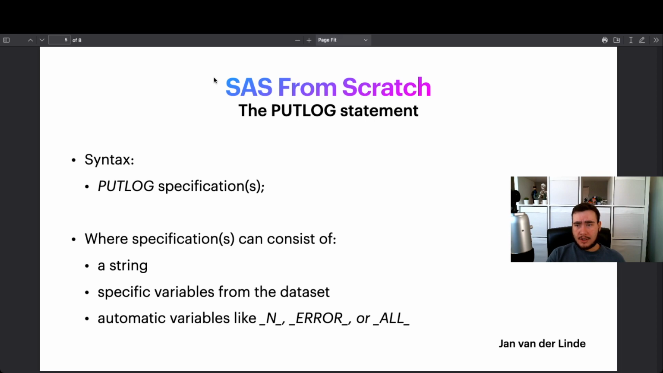Then we're going to start looking at the PUTLOG statement. The PUTLOG statement essentially puts things to the log. You can put a few things to the log, for example, a string, or specific variables from the data set. You can look at your automatic variables like _N_ or _ERROR_, and we'll also look at the _ALL_ keyword. So let's start with that.